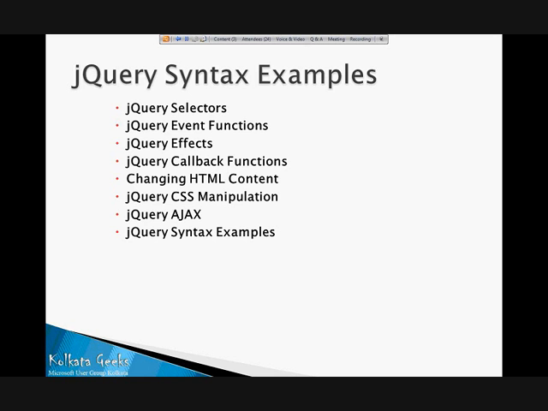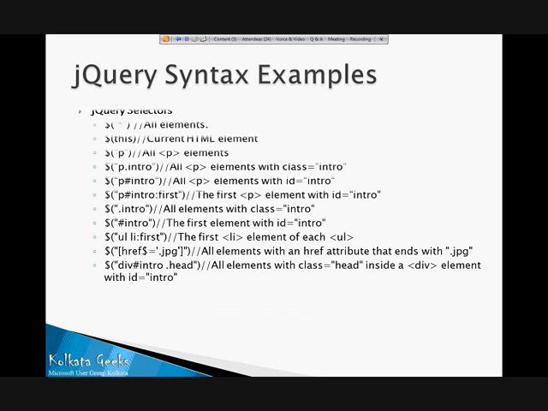Now I'm going to show you some syntax examples. The dollar signature basically shows that the method we are using is a jQuery method. If we pass an asterisk in this method, it finds all elements and keeps them in an array structure. The this keyword refers to the current HTML element. Another is the p tag, which I have passed in this method. It finds all paragraph elements and keeps them in an array structure so that we can use this object in our application.